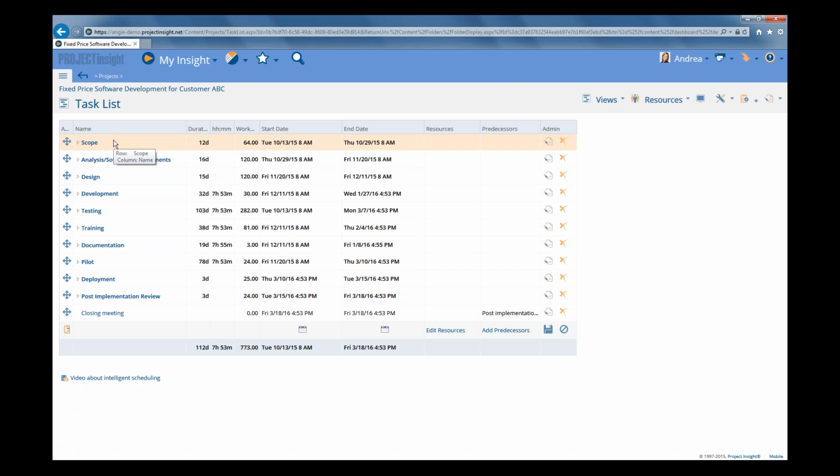Now, summary tasks on a fixed price project usually represent a billing cycle. For example, after you complete all the work in this scoping section, then you're going to be able to bill the client for that work. After you complete all the work in the analysis and software requirements section, then you can bill the client for that work, and then for design, then for development, and so on.